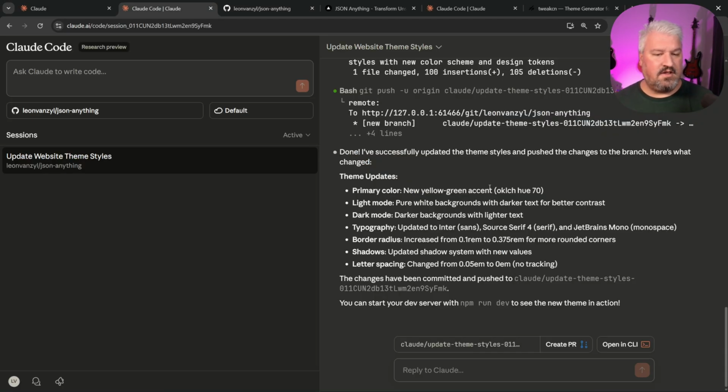All right, cool. So now that the changes are done, and in the summary, we can see Claude is saying the changes have been committed and pushed to this branch. Now we have a few options. We can continue chatting to Claude Code to continue making changes. Or if we're happy with the changes, we can create a pull request. And this is really cool. We also have the option to continue this conversation in our code editor. Let me show you that first.